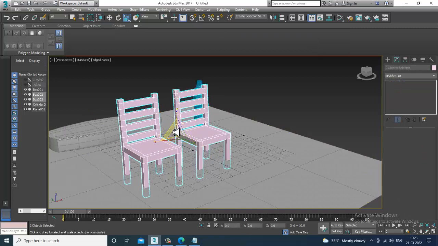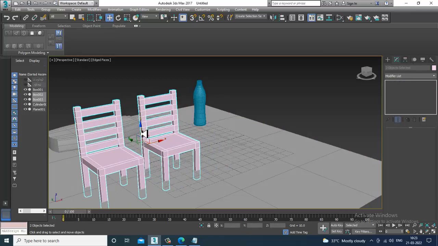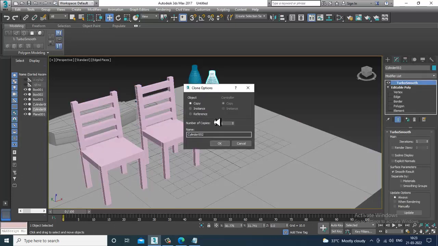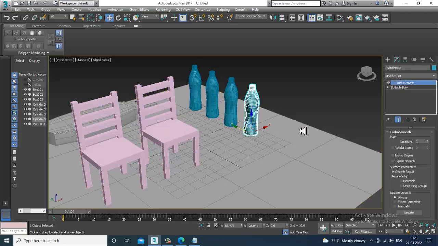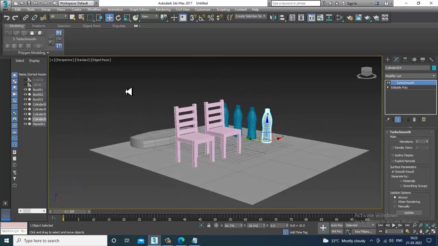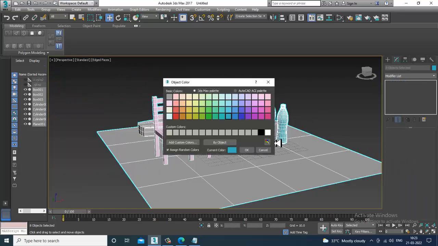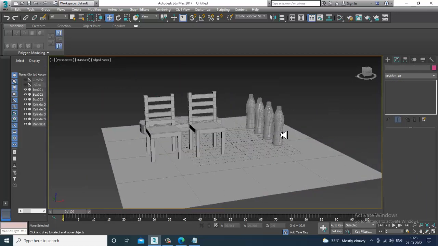So these are some basic examples. We'll be going through many more examples. I can just duplicate that. There are a lot of things which we'll be covering in the basics of poly modeling tutorial series.